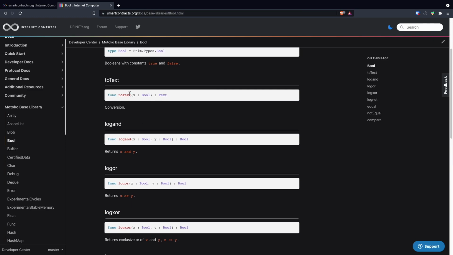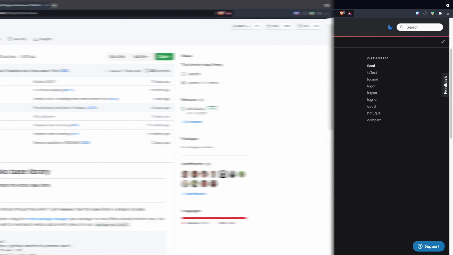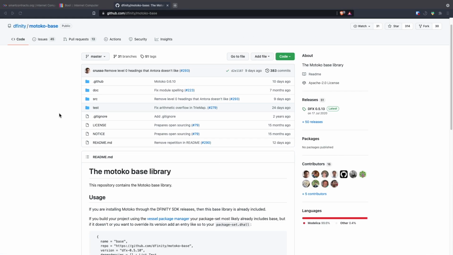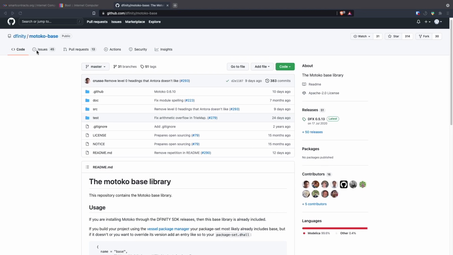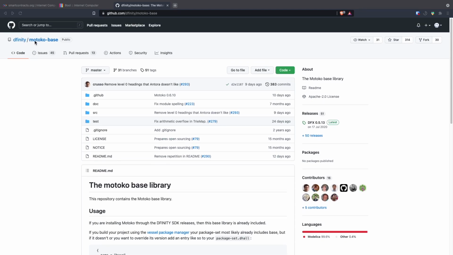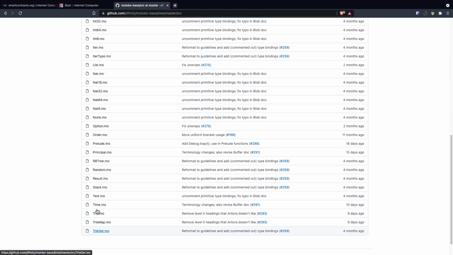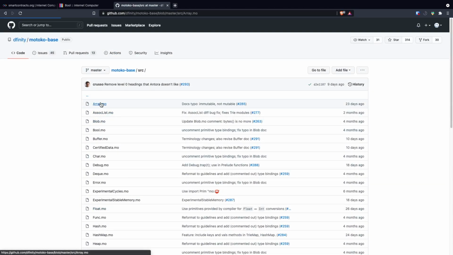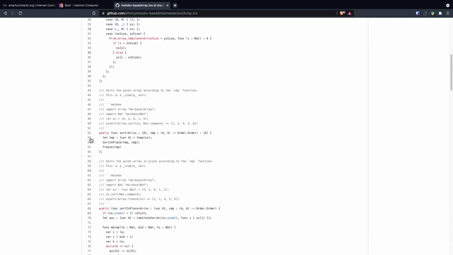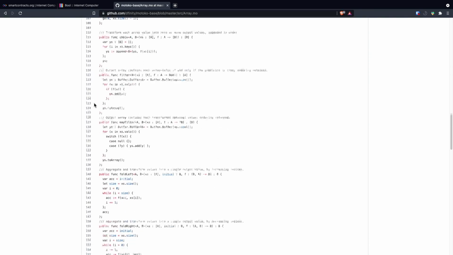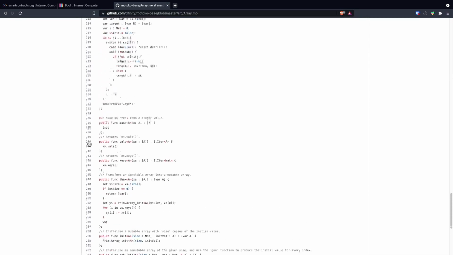And every time you have the value of the arguments, the value of the parameters and the value of what is returned by the function. If you are curious about the base library and how it was written, you can go to the DFINITY repo /motoko-base. It's a public repo, and you can check in the source folder. You have the different modules that are used in the base library, and you can see, for example, if you click on array, you can see how the module was written, and you have all the functions that are used in the base library.